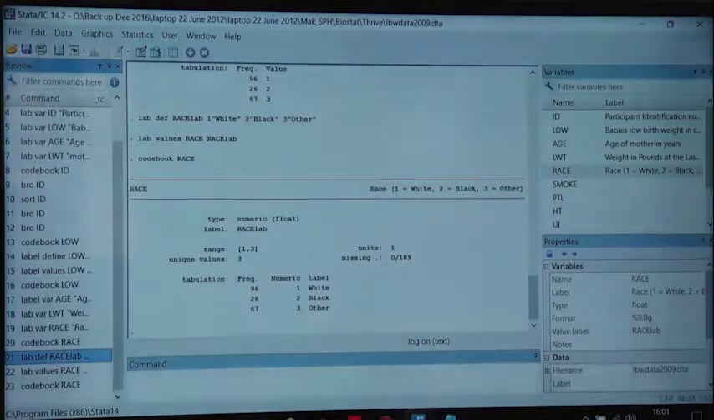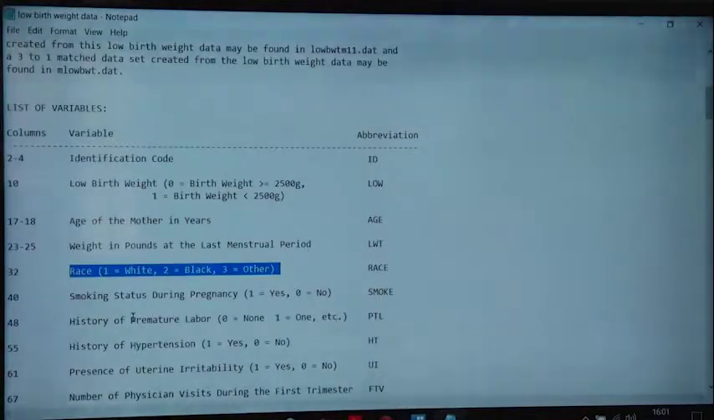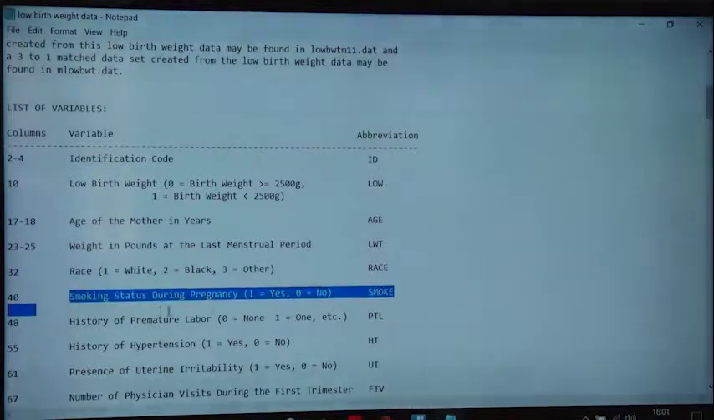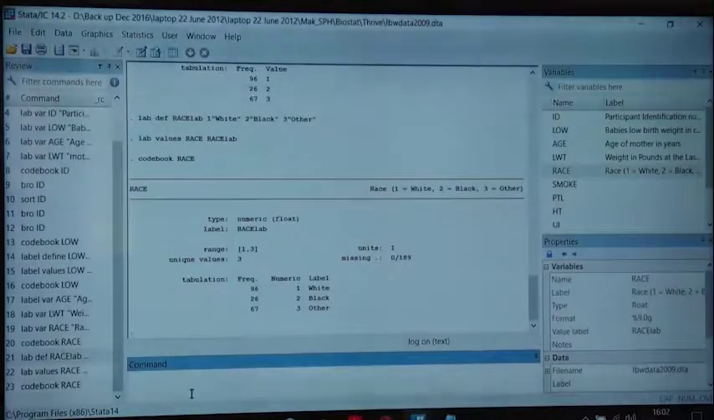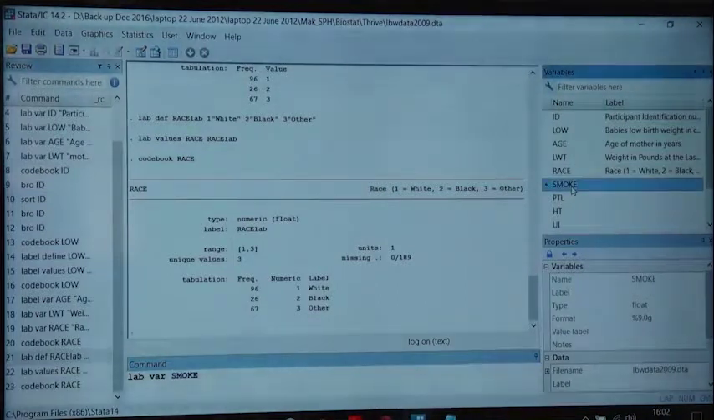Then you go back and look at smoke. Okay? And this is smoking status during what? Pregnancy. So we copy this and we go back and label this variable. So we say label var, and the variable, we don't type them in. We always double click them from the variable window, because if you type them in, you may misspell it and it will show you that it's not there.